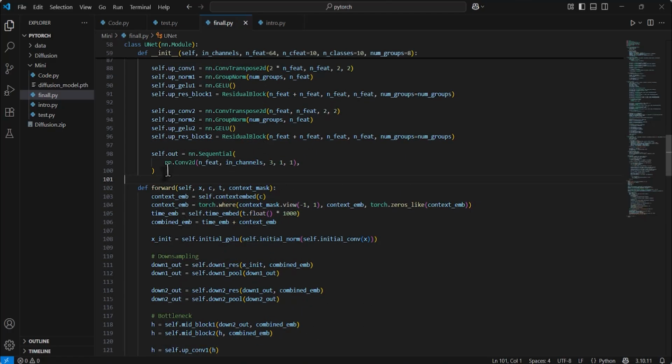So this is the forward path of the whole UNet. The first thing we do is handle the context.